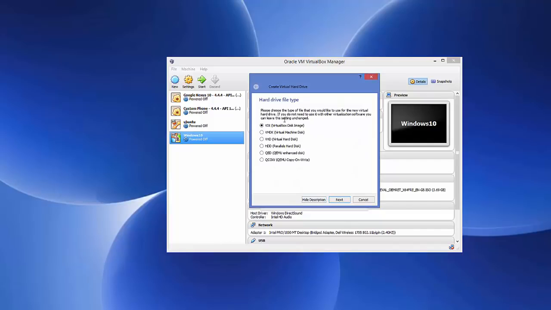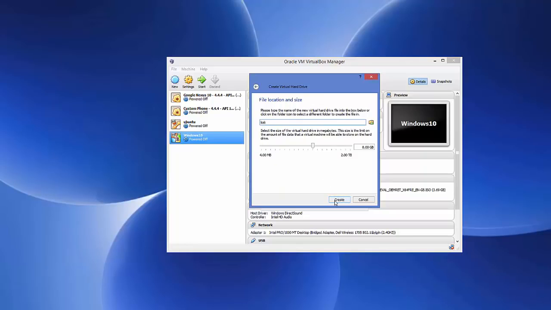Okay, and here you will be asked for the hard drive file type. We want to make a VDI file, so just leave it as default, which is the first option checked, and then click next. And here it will ask you for the storage on the physical hard drive. We want to have the dynamically allocated storage. Okay, so it's not fixed size, but it will grow dynamically. So just choose the first option here, which is dynamically allocated, and then click next.